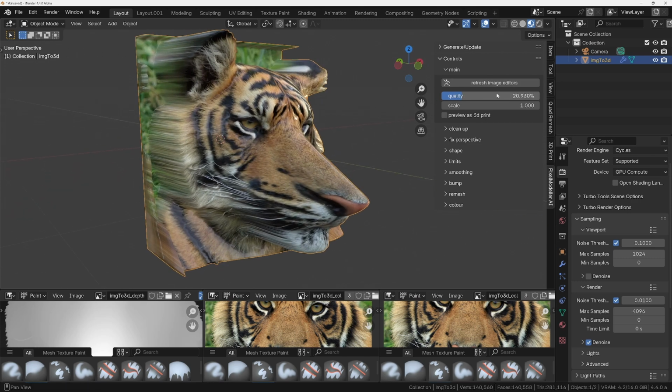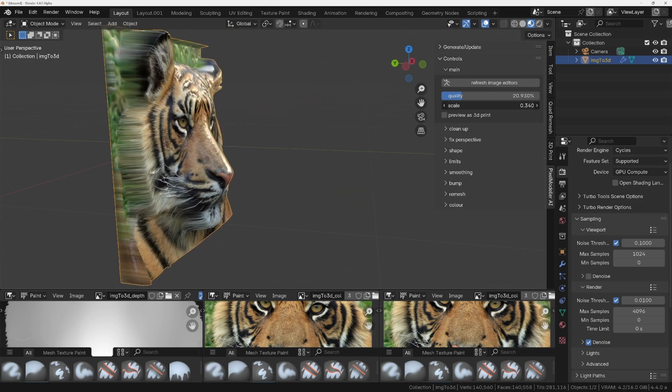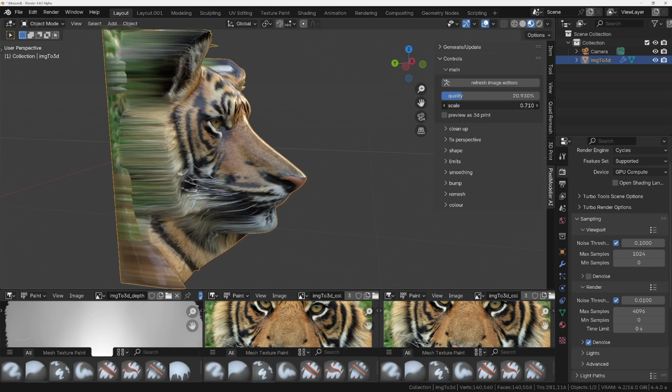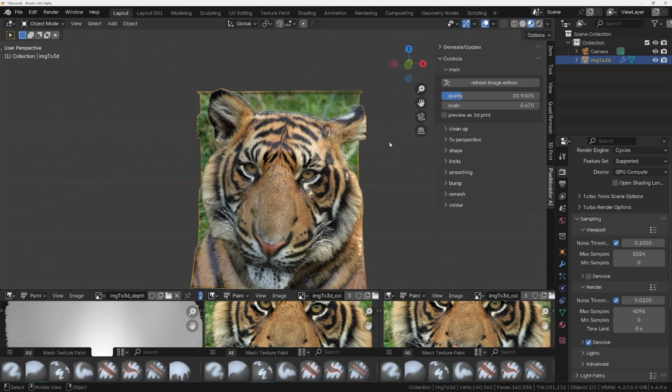So the first one is the quality. Now it's going to choose a low quality automatically for you to make sure you've got fast interaction with the slider. So if I modify this now, you see it's quite fast. The scale usually needs tweaking. So just scale that to what looks correct. So around about there, I think looks pretty good.